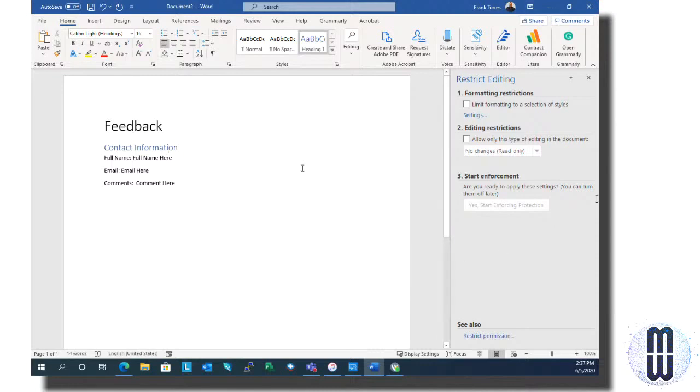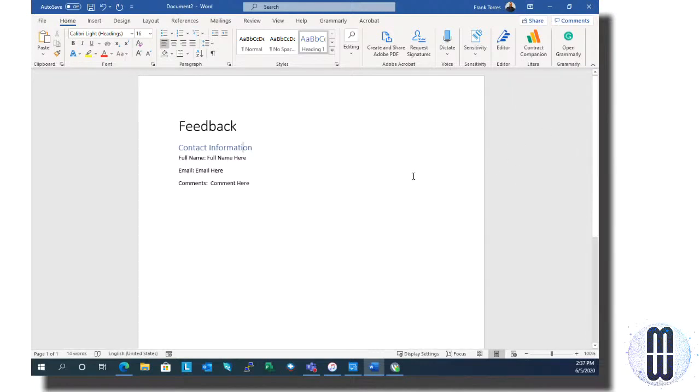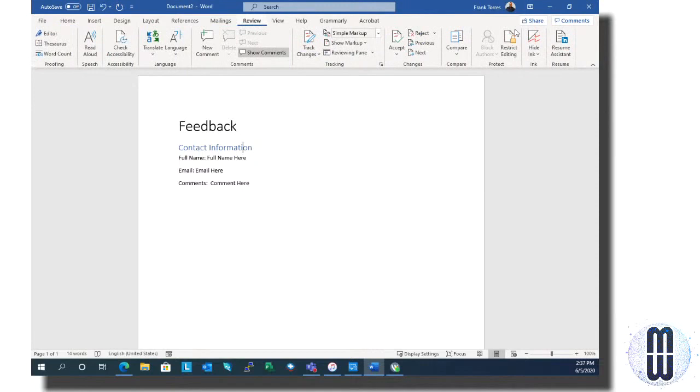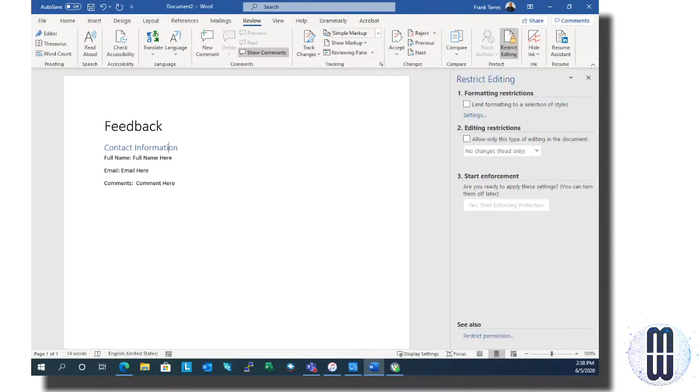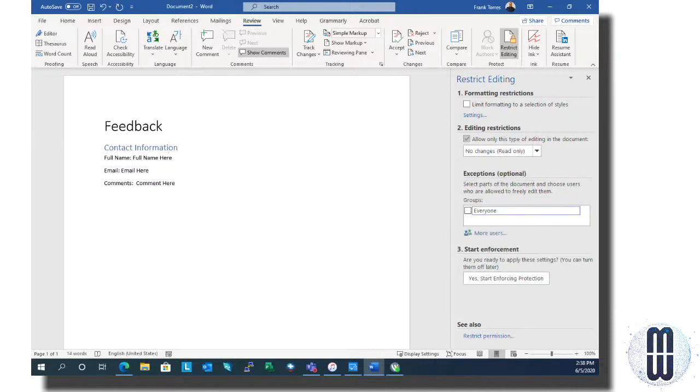Now I have this already ready to go, but I'm going to close it and go back to how to get that. So how can I go ahead and do it? I'm going to go to Review over here. Then on Review, we're going to where it says Protect. We're going to restrict editing. Once we hit Restrict Editing, we are going to go here, and I'm not going to change anything here now.